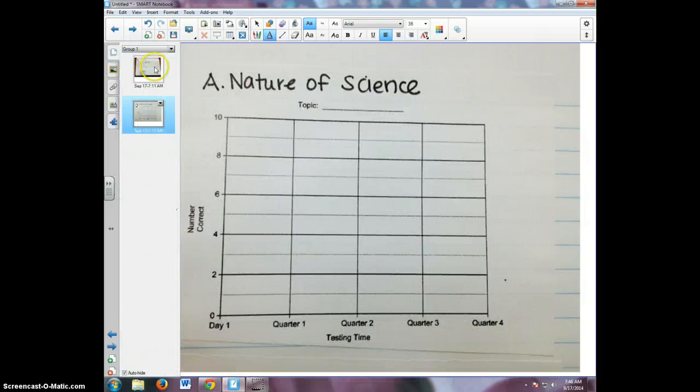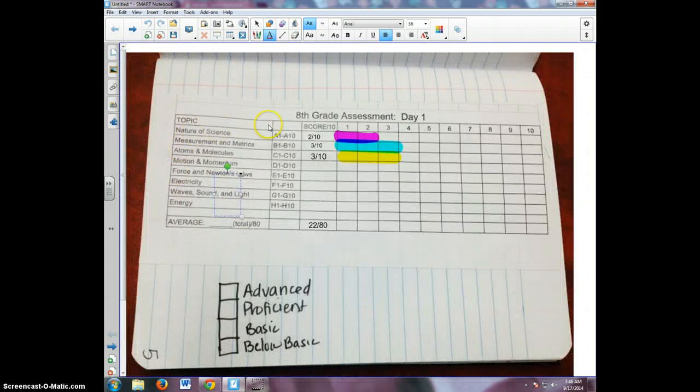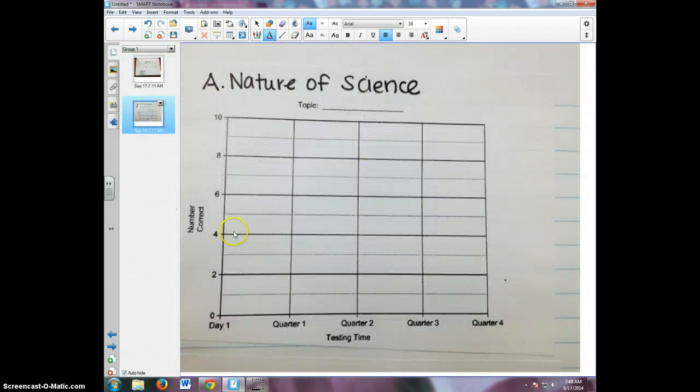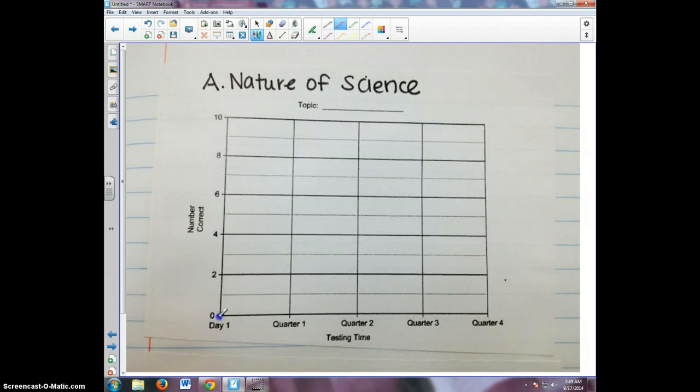So if you flip back to page 5, we will see that on Nature of Science, we got a 2 out of 10. So we flip back to page 10, and we see Nature of Science, make sure you're putting it on the correct graph, and we got the number correct is 2 out of 10 on day 1. At this point in time, you would take your colored pencil, marker, whatever. And not mark it on 0, because that's not what you got, but you'll mark it on 2 out of 10. So right here at 2 out of 10, you will put a dot.